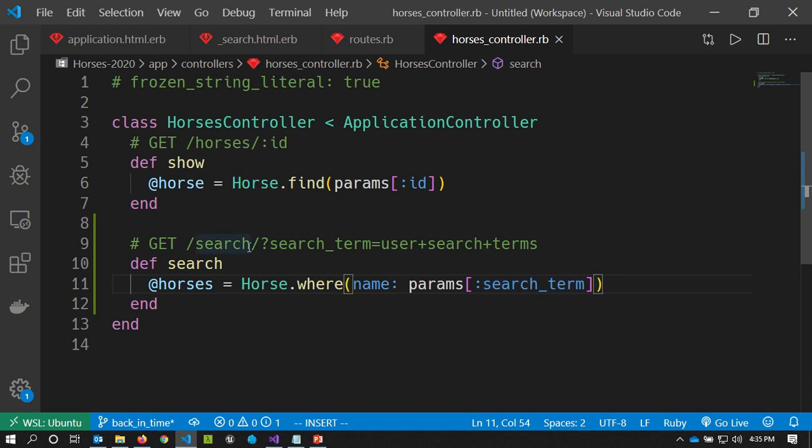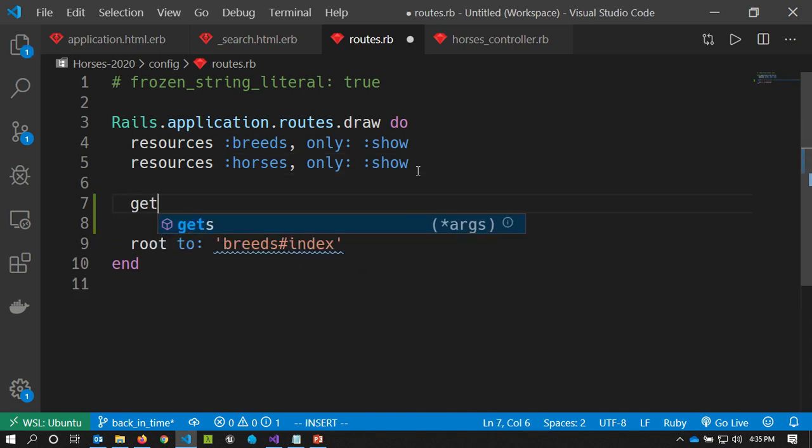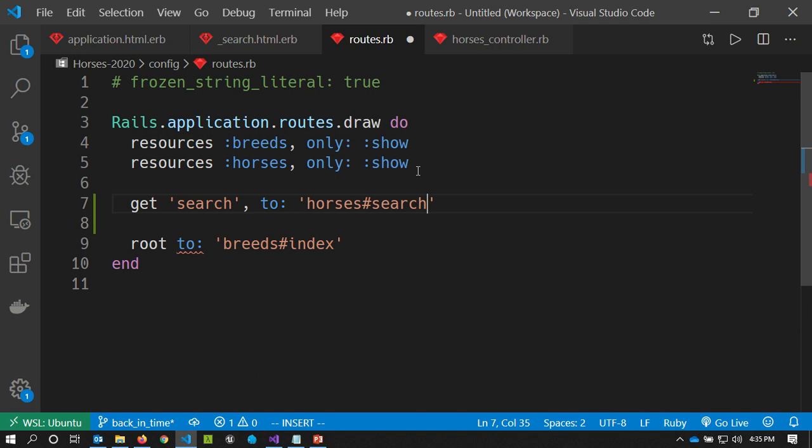I still need, though, to actually define this route in the routing file, and I need a page on which to display these search results. I already have a partial that I can use to display them, so that's nice. So I can define the route, at least initially, just manually. I can say a GET request to /search should go to the horses search action, and within the views, this should be known as the search path.